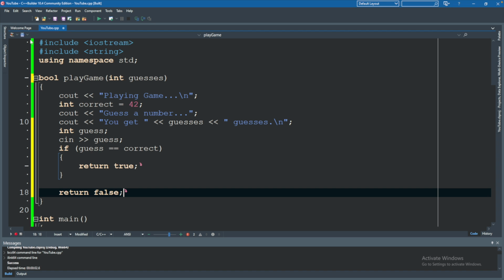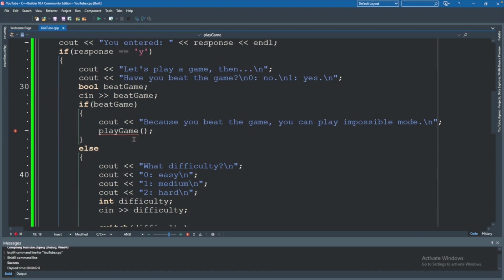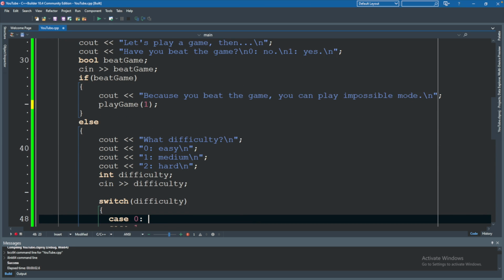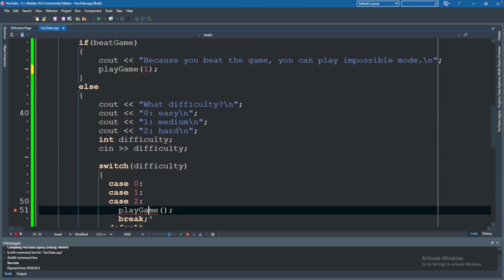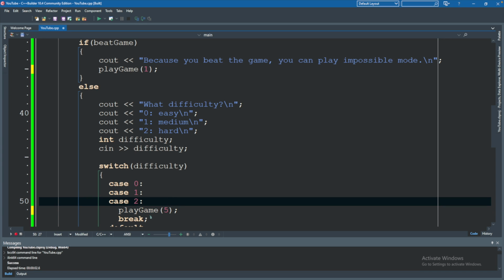So now when we invoke play game, we can pass a number to it, such as down here. And we'll say play game with 1 guess, and that's because it's impossible mode. Down where we have multiple difficulties, we'll just assume that they get 5 guesses. Or maybe it would be appropriate to break this out into different difficulties.